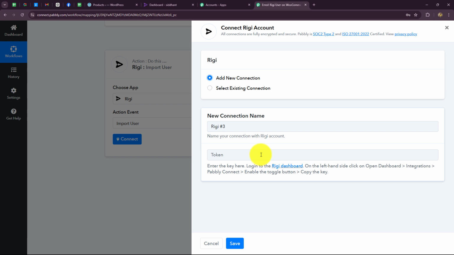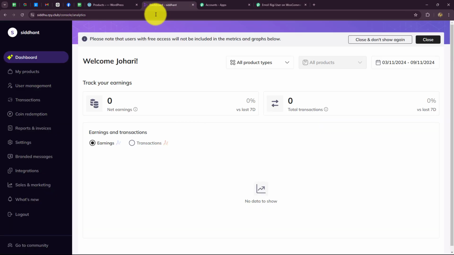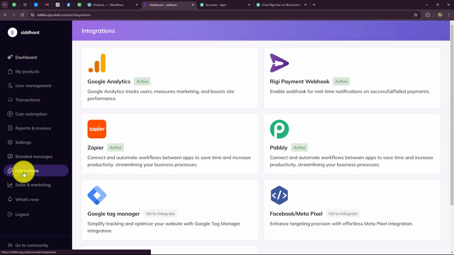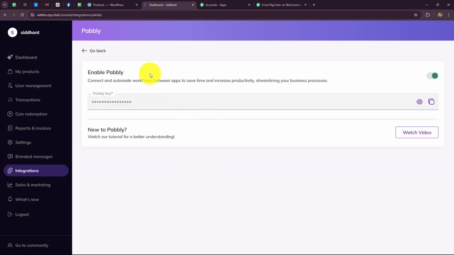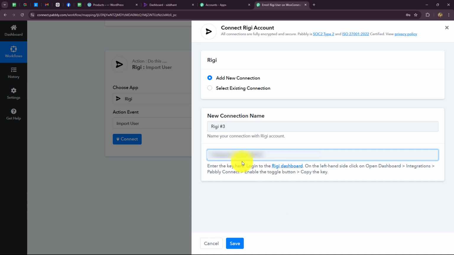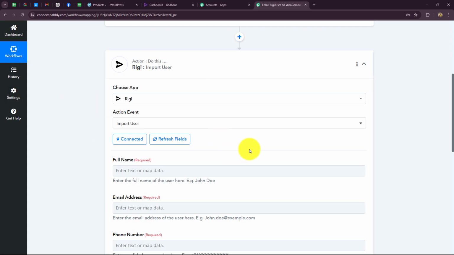How are you going to get this token? For that, you have to go towards the dashboard of your Rigi account. From the left side here, we have the option of integrations. And from these given options, we have to select Pabbly. Toggling this button, over here we have the key. So let's copy the key. This is the Pabbly API key. Let's paste it over here and done. Let's click on save. And as we have done that, you can see that the connection is built successfully.